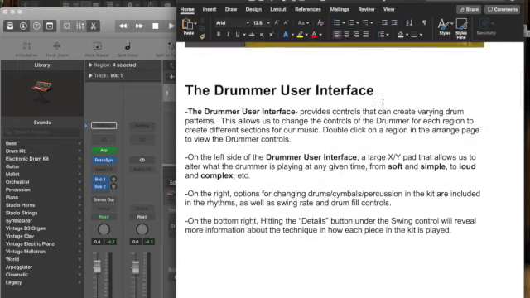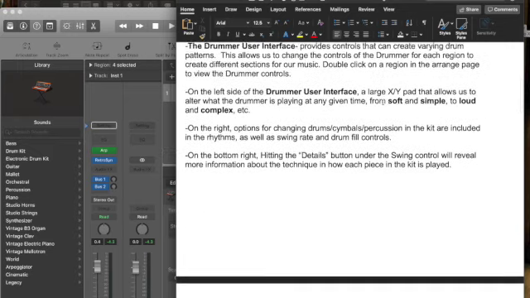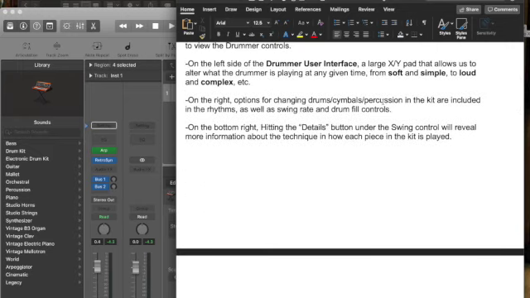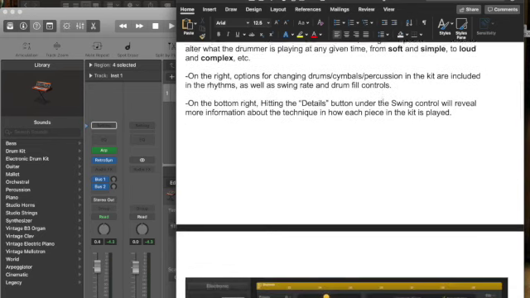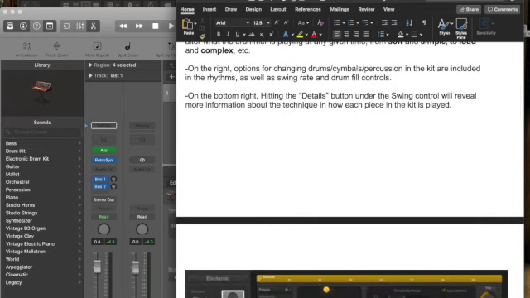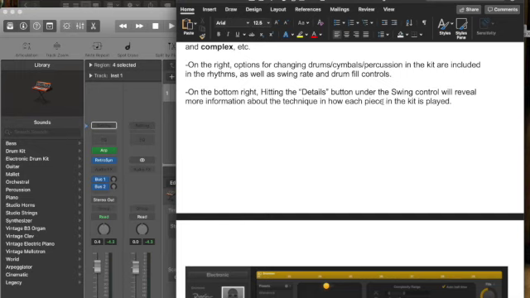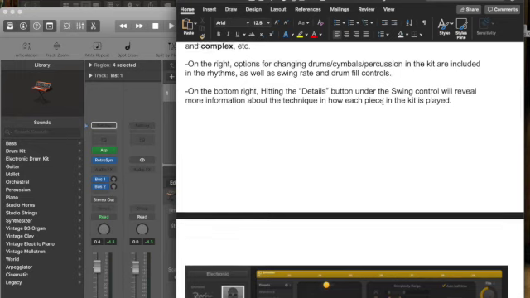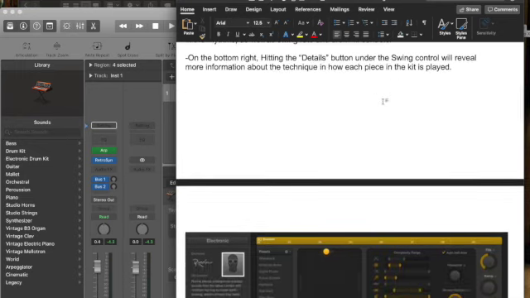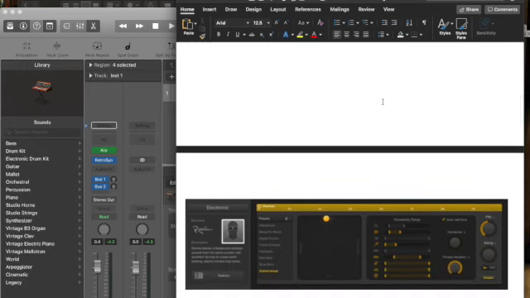On the left side of the drummer user interface, a large XY pad allows us to alter what the drummer is playing at any given time, from soft and simple to loud and complex. On the right, options for changing drum cymbals, percussion, and all in the kit are included in the rhythms, as well as swing rate and drum fills. On the bottom right, hitting the Details button under the swing control will reveal more information about the technique and how each piece in the kit is played.